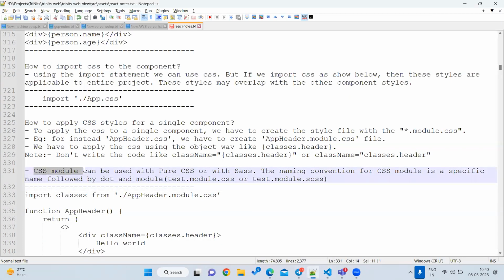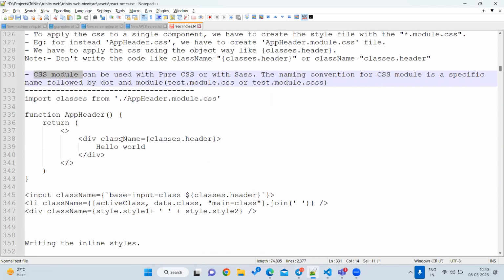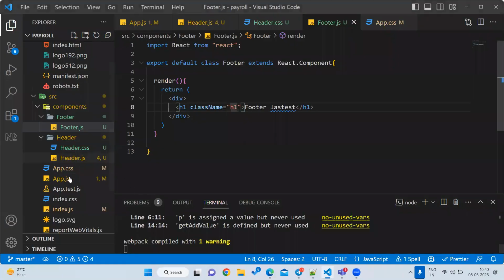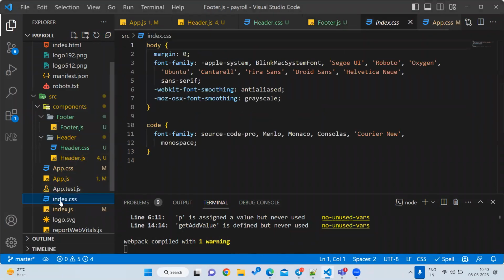Okay, CSS modules. Why will we go for modules? We don't want the style of one component to overlap with another component. That is the reason we go for a CSS module. Sometimes I want to write something common for all the components, then I need not write those styles in all the files. Simply go here, there is a file called index.css. Whatever is common for the entire project, you can define in the index.css file. But whatever you want to write differently for each component, we go for the module approach.